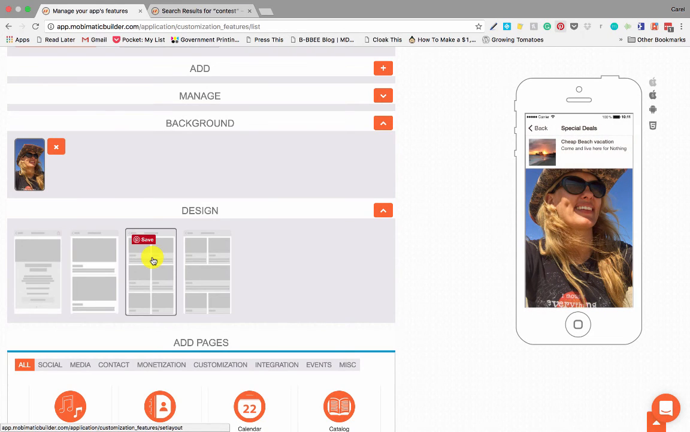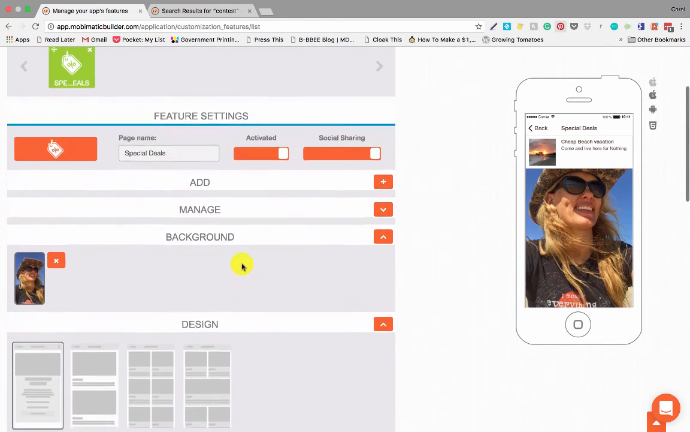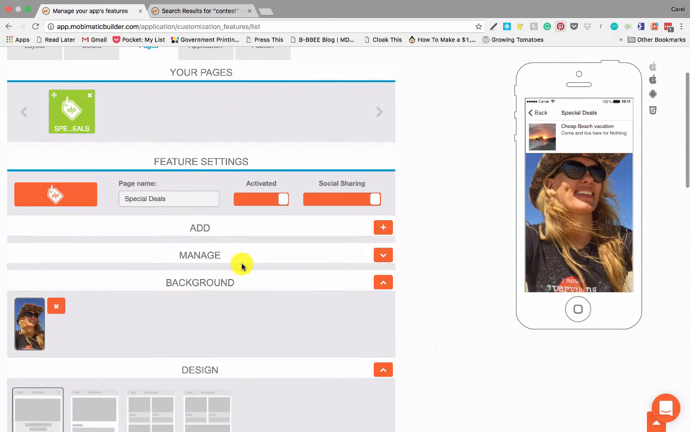So you can do it like that, or you can do it in a masonry style, or big blocks, or full on big blocks. So there you go. That's the discount page or the discounts feature, once again, 100% customizable.